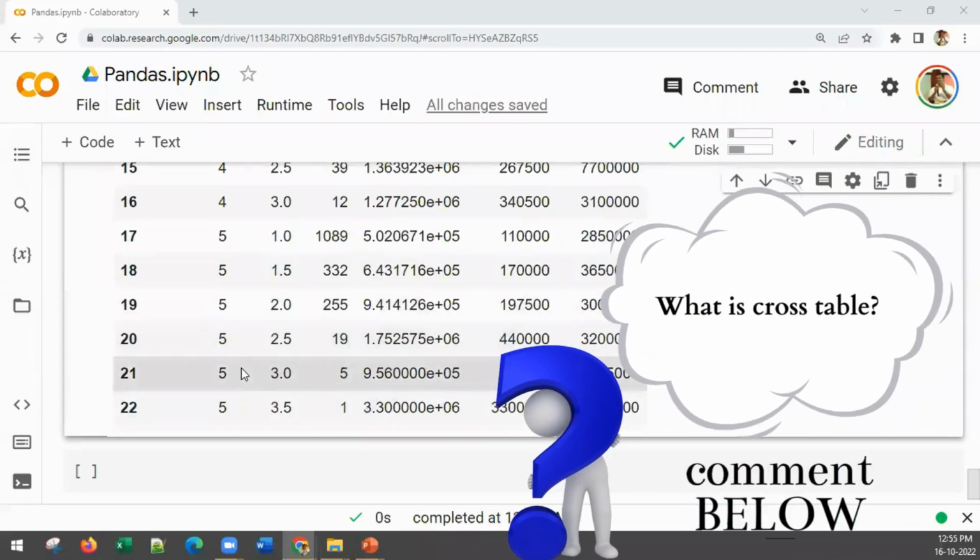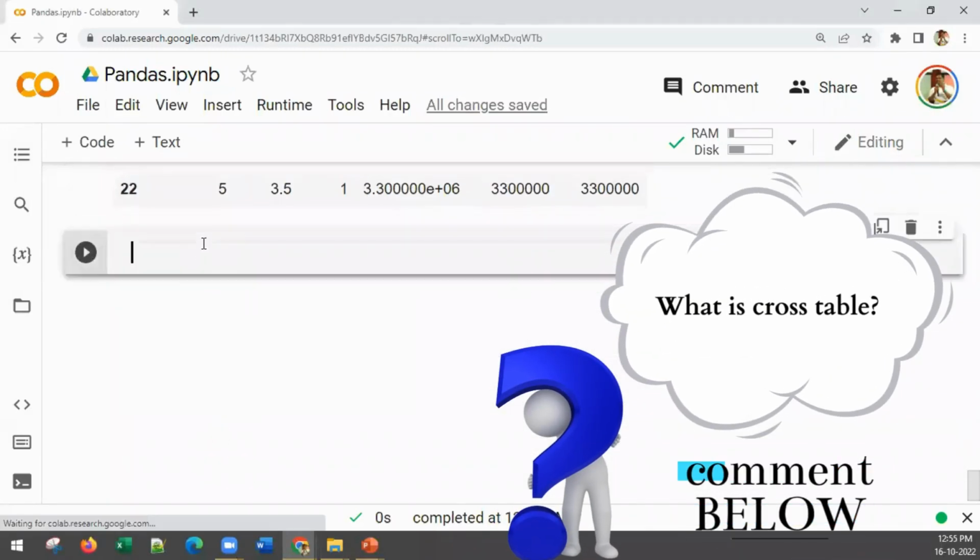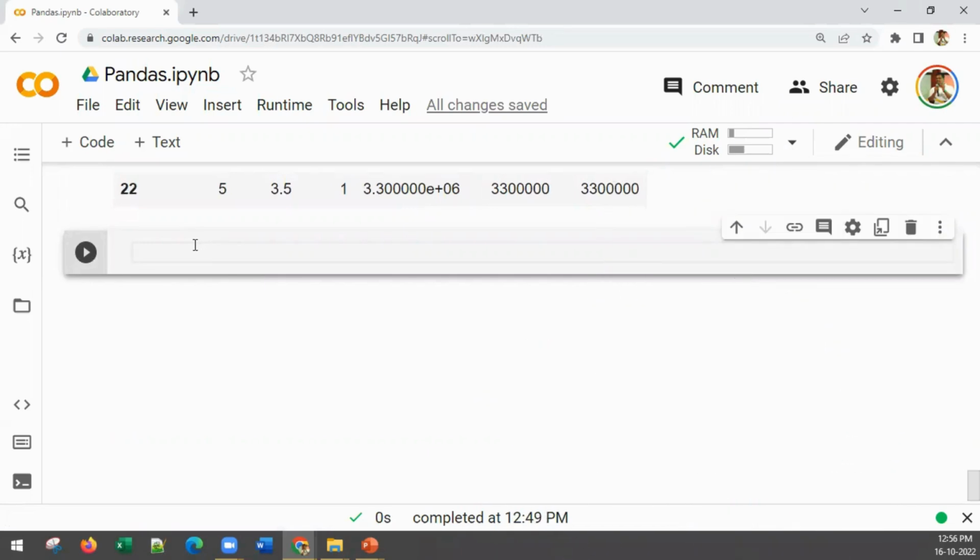We can create cross tables and pivot tables in Pandas as well, like the way we do it in Excel, where we keep some categories in rows, some categories in columns. We create a pivot table where we can show counts or the average values as the values of the table. We can do that in Pandas as well. Let us start with cross table.